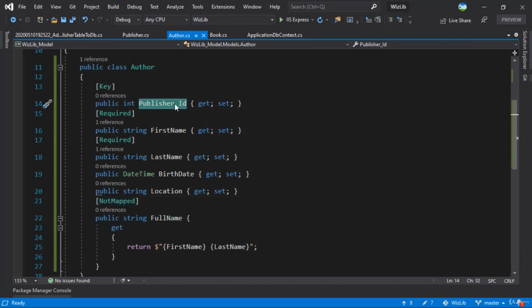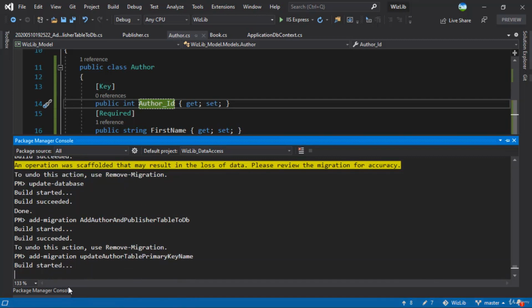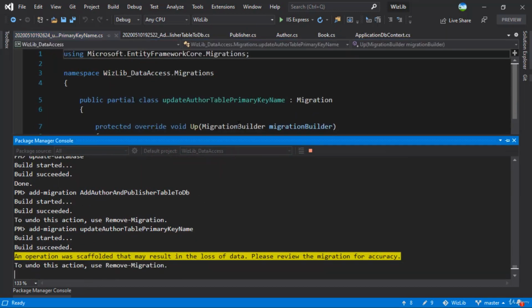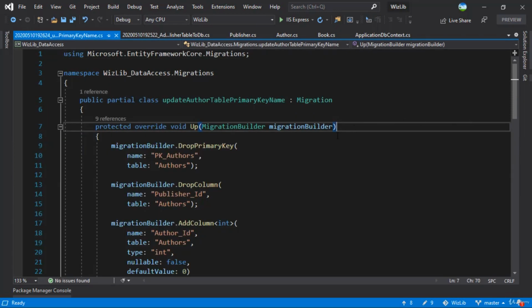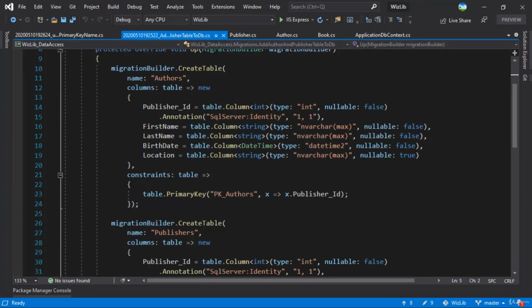What you can do is you can change this to author, and the easiest way is just to add a new migration. So right here, we'll add the migration, and we'll call it update table primary key name, and we'll hit that. That will just add a new migration in which it updates the primary key. Let's take a look. Yep, let's go back to the initial migration. So in author, we change this to AuthorID.